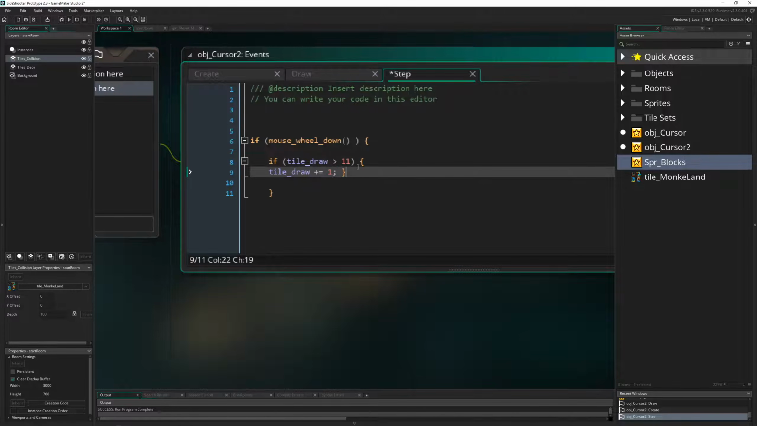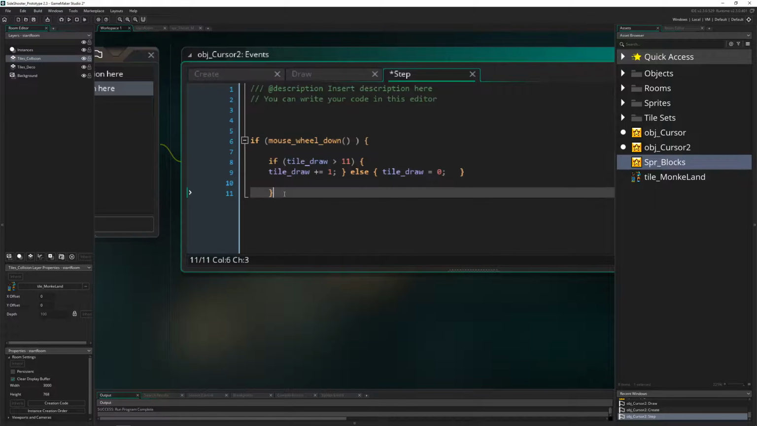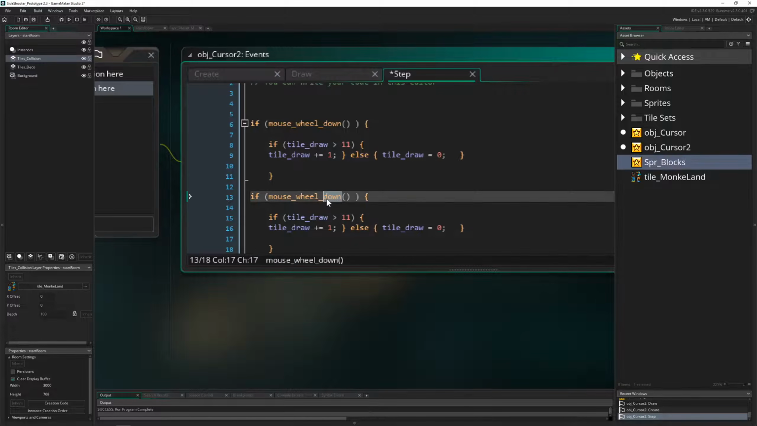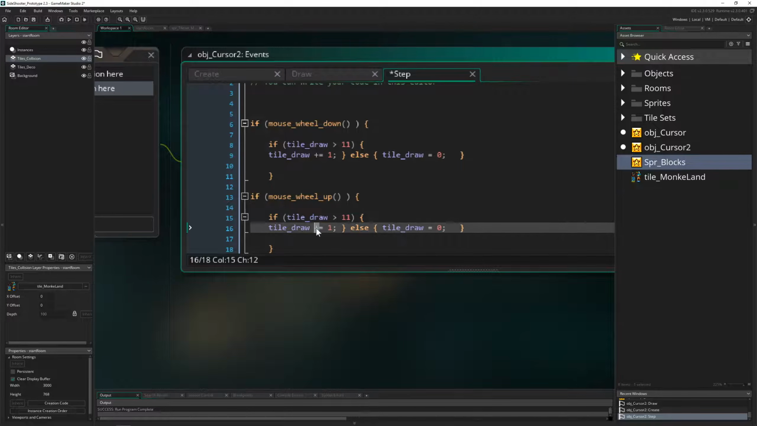Cool, you can upgrade it, so update it by 1, else clamp it to a position of 0. What does that actually mean? Because hey, we want to be able to scroll all the time, and therefore we kind of loop it. And this part we can actually do the same for mouse wheel up, bam, then we subtract by 1.